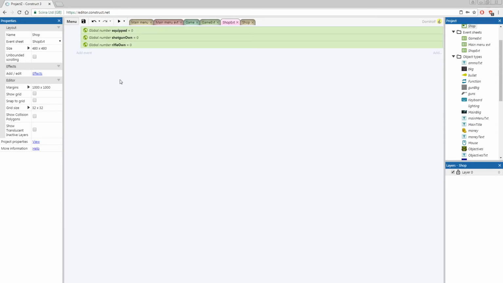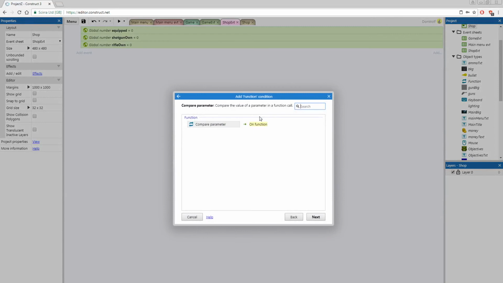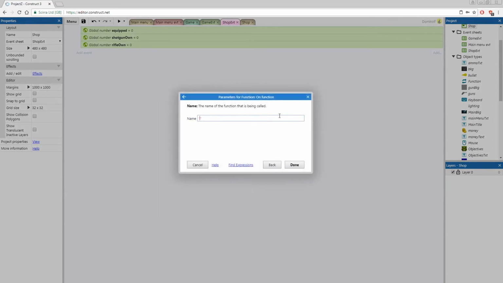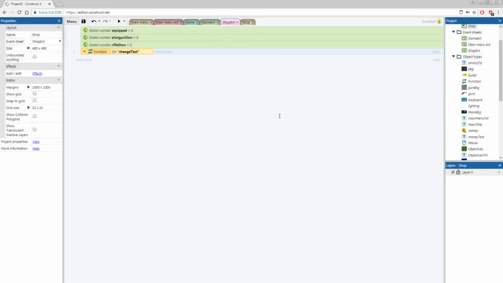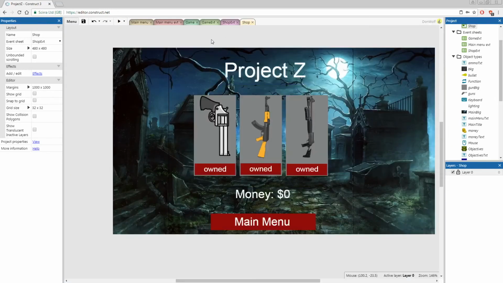Now we're going to create another function, just like we did before. So I'm going to add an event, function, on function, and I want to call this newly created function change text. So it's going to examine these global variables that we've just created, and based on what they are, it'll change the text on our shop.